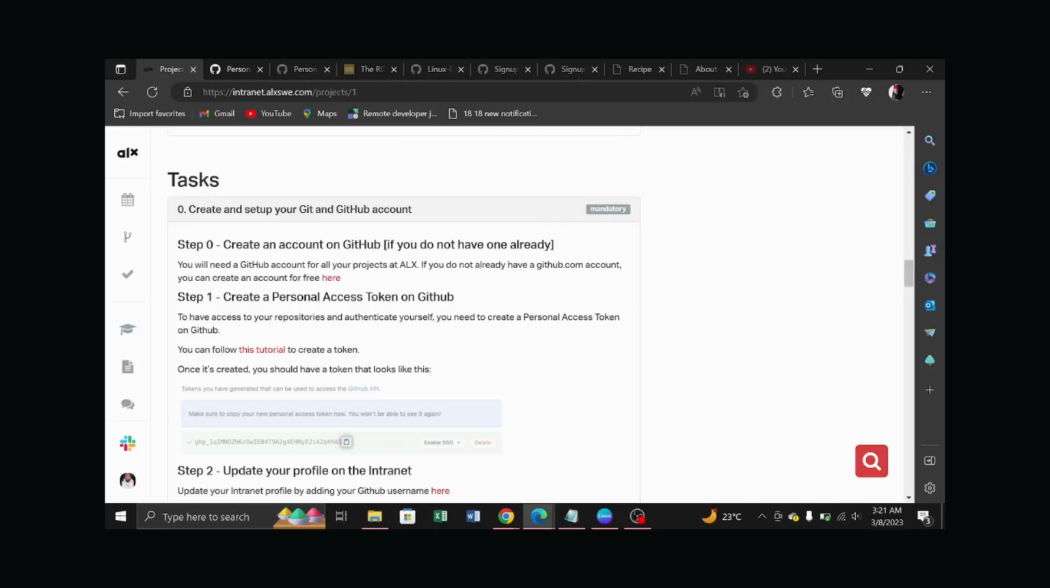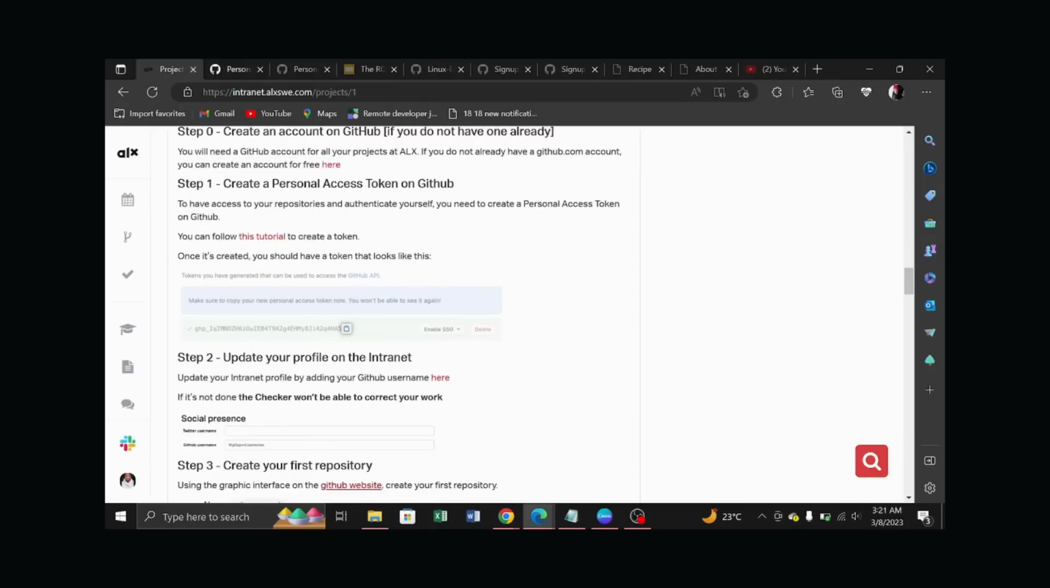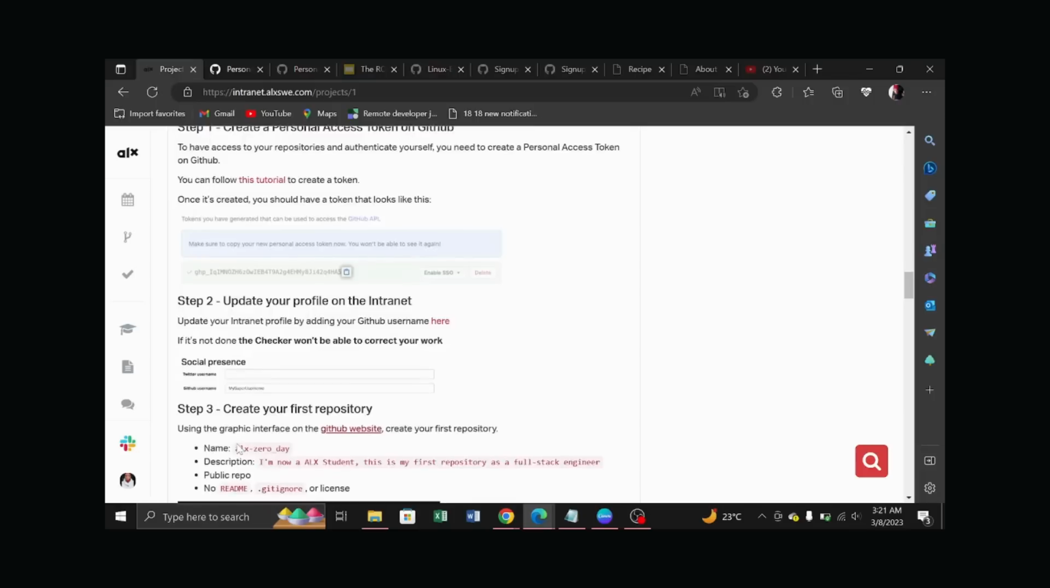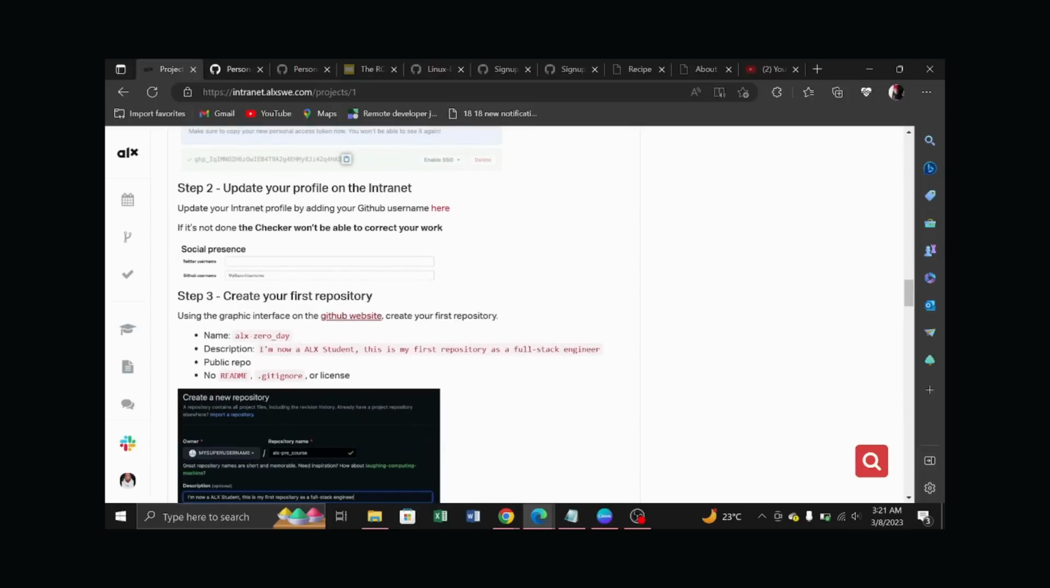Step 1 was a success, so let's go to step 2. In step 2, you will click this and it will take you to your internet profile, and you will update your Twitter username together with your GitHub username. Okay, let's go to step 3.